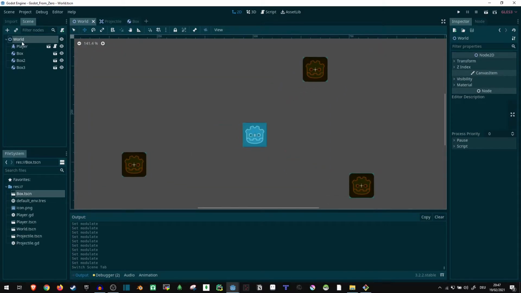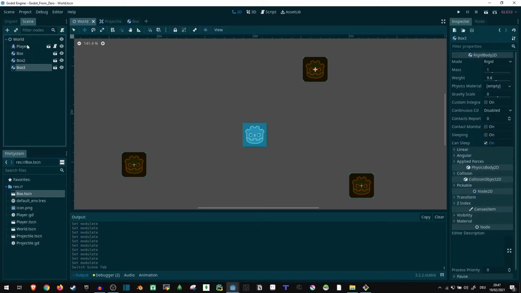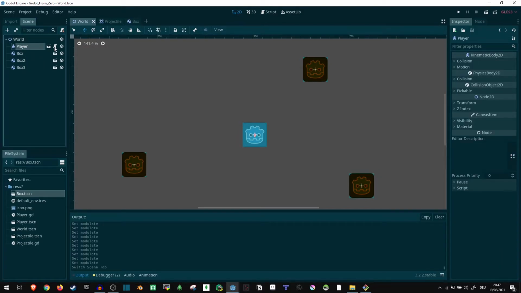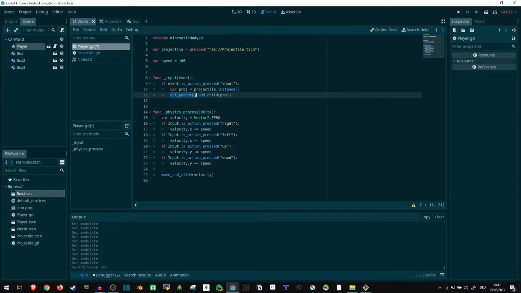We want to add a child to that, which means we want to add the projectile to be basically in this list. We're not gonna see that here, since it happens while the game is running. But that's what happens. The projectile is going to be the same as the player and the boxes. It's gonna exist within this space. Now, that's what the add child does, and yeah, we just pass it the variable that stores our projectile instance.